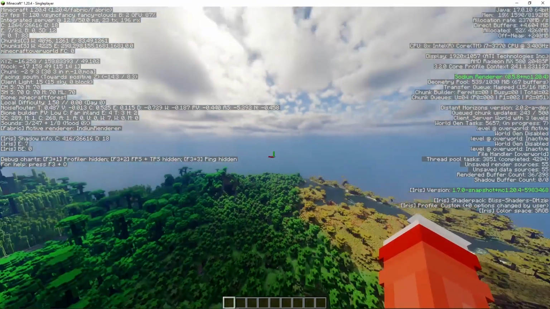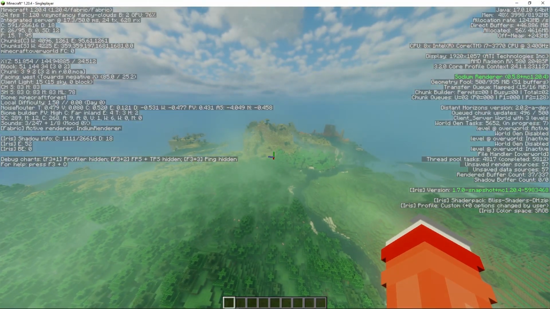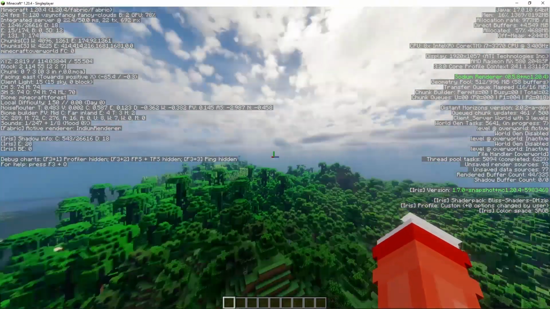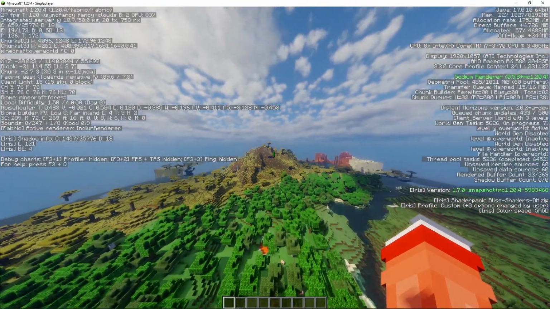Look at that awesome generation. This looks so amazing, okay? We've successfully installed Distant Horizons right now. You're ready to play the game and have fun with this mod.